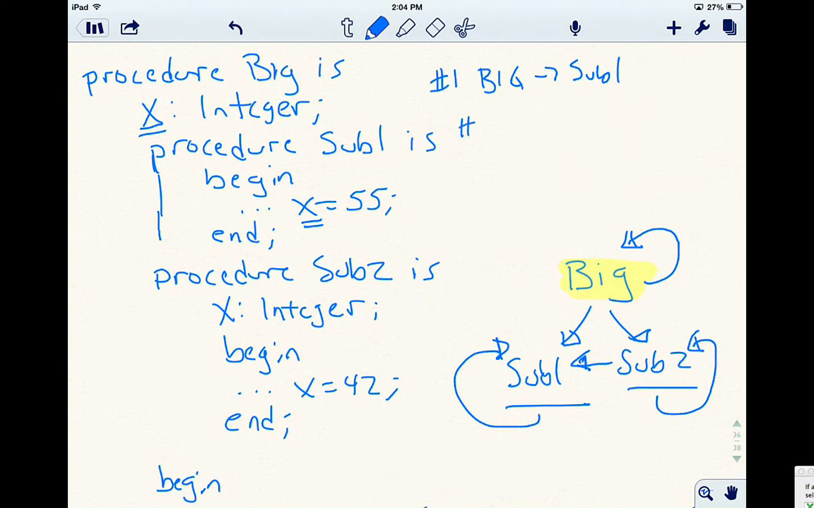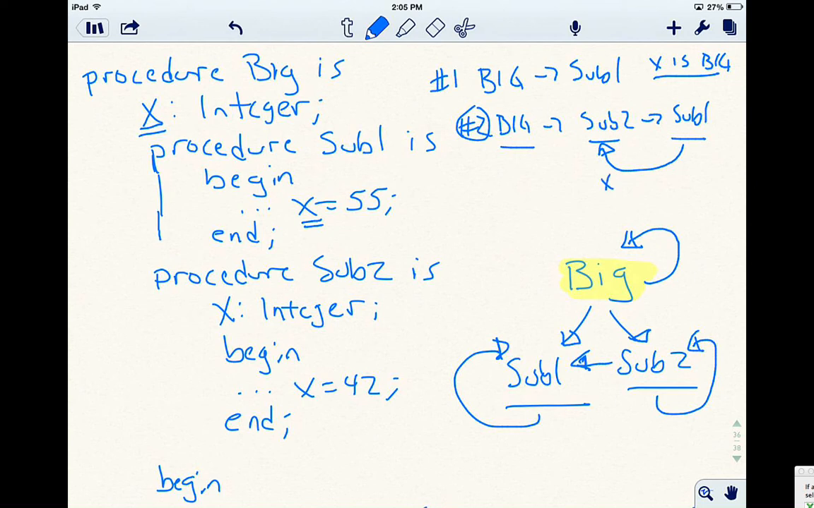But what about this scenario? Big calls Sub 2, which then calls Sub 1. All right, in the second scenario, scenario 2, Big is calling Sub 2, and then Sub 2 is calling Sub 1. All right? So what x is being referred to here? Well, the x that's being referred to here is the x in Sub 2. So even though you might look at this code and say, well, why aren't I using the scope tree? And I'm saying, well, we're not using static scoping anymore. We're using dynamic scoping.